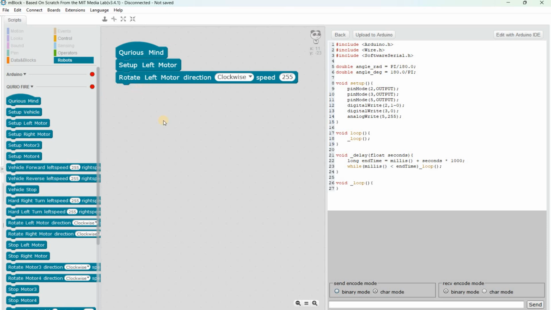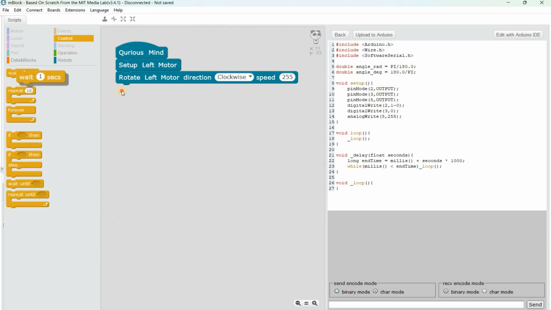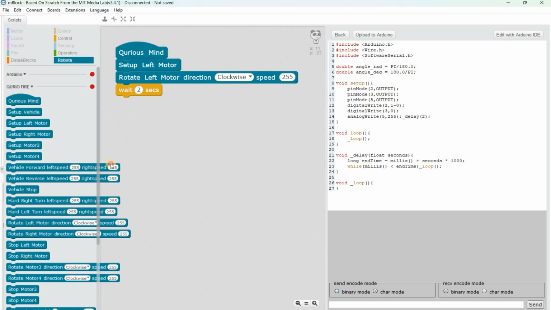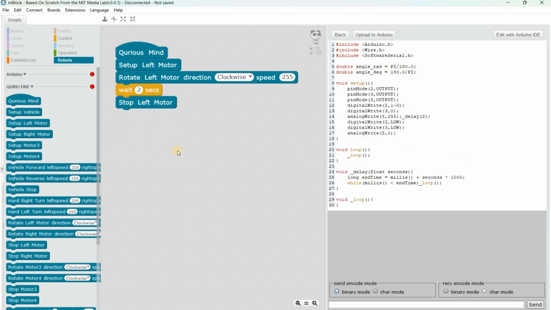The next command, which is the stop left motor command, will come after 2 seconds, which means we need a wait of 2 seconds. And after this, the next command, stop left motor, comes. And that completes the program to move the vintage car forward for 2 seconds and stop.